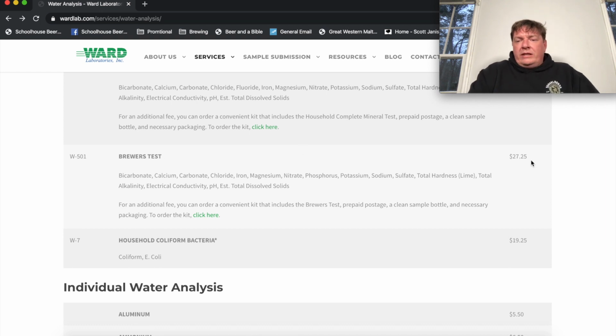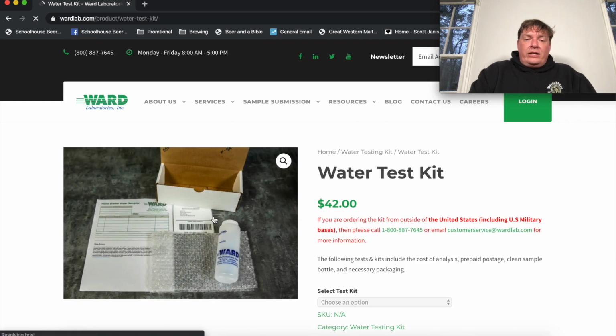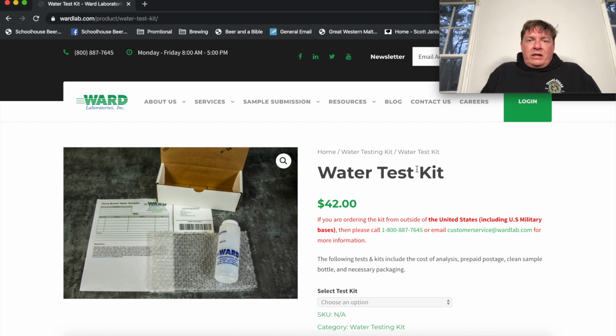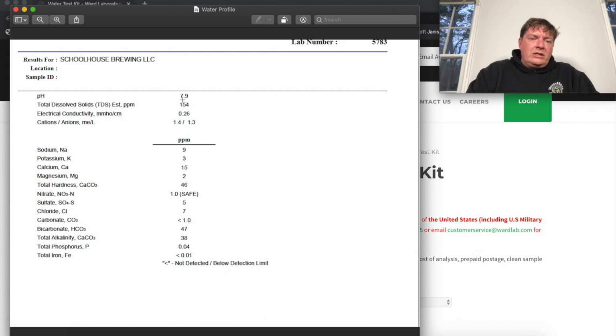For $27, you can send it off to them, and they'll take care of all of that for you. Now, I suggest spending about $18 more. It's not that much more. They give you a bottle, shipping container, shipping materials, and the postage to send it back. So you are paying for all of it, but the convenience factor for me was well worth it. What they'll send you is a water profile that looks like this, and it's going to have all this information. We're going to come right back to this.